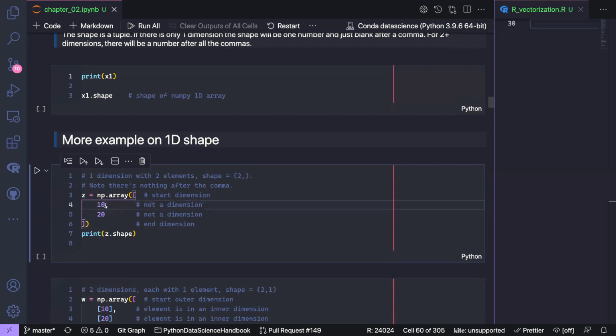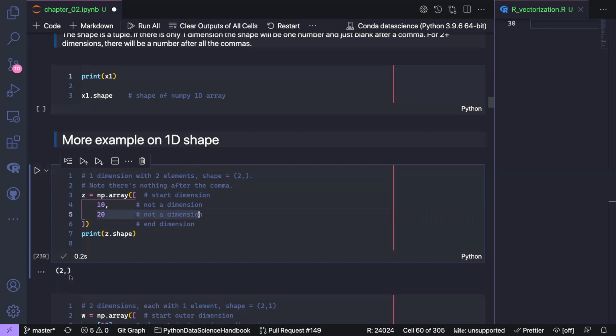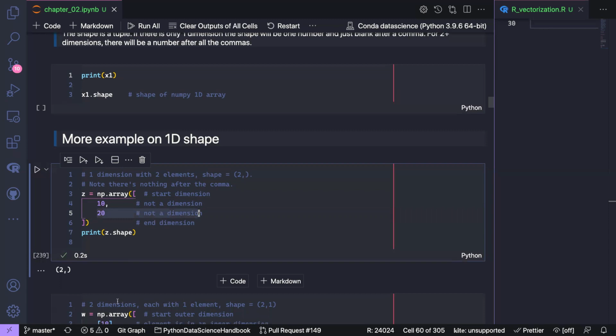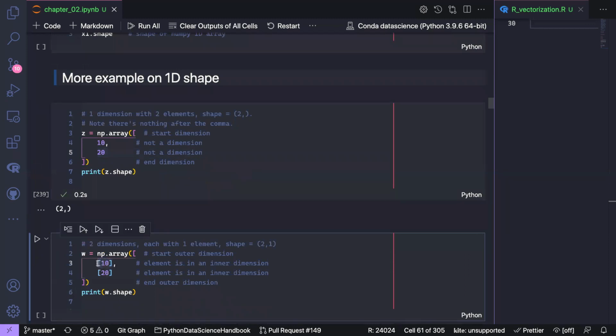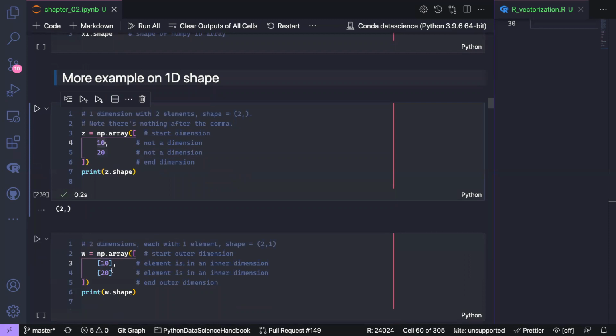So when the element in a particular dimension is 0 dimension, then that is 1 dimension. So you can see this one is not a dimension but a number. This is not a dimension, but this closing one is the end of the dimension. So if we print this one, it will give us 2 by 1. But what about this one? We have the start of the outer dimension, but inside it we have 1 dimension. Because look at it here, this is just a single number, not inside a dimension. We have another number inside the dimension.